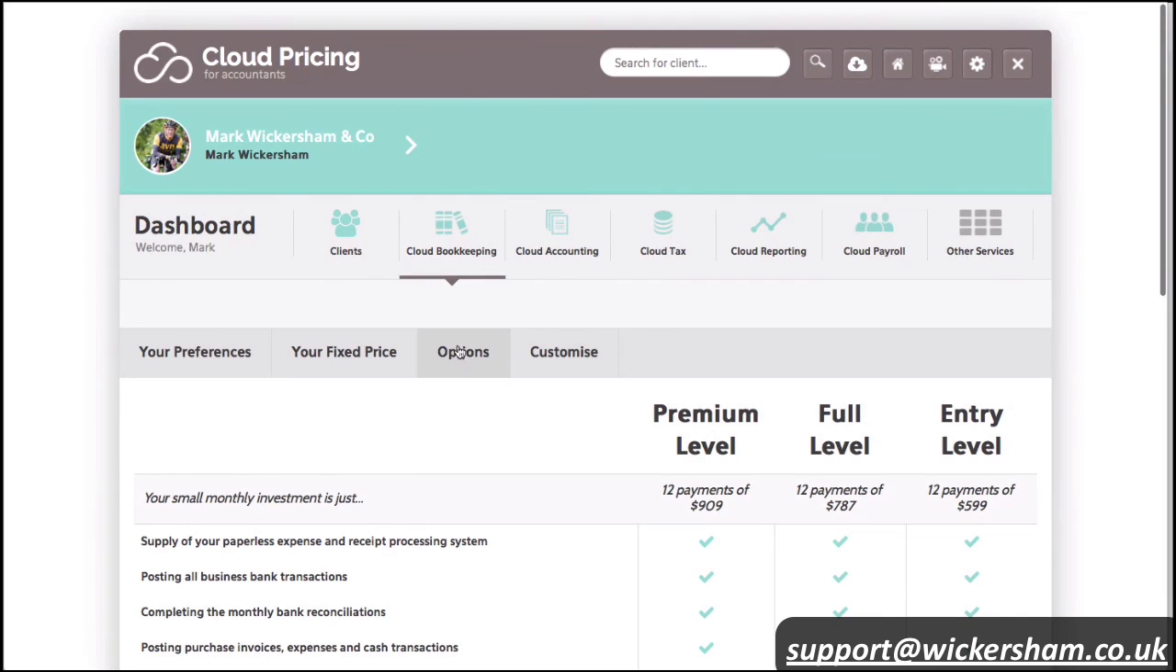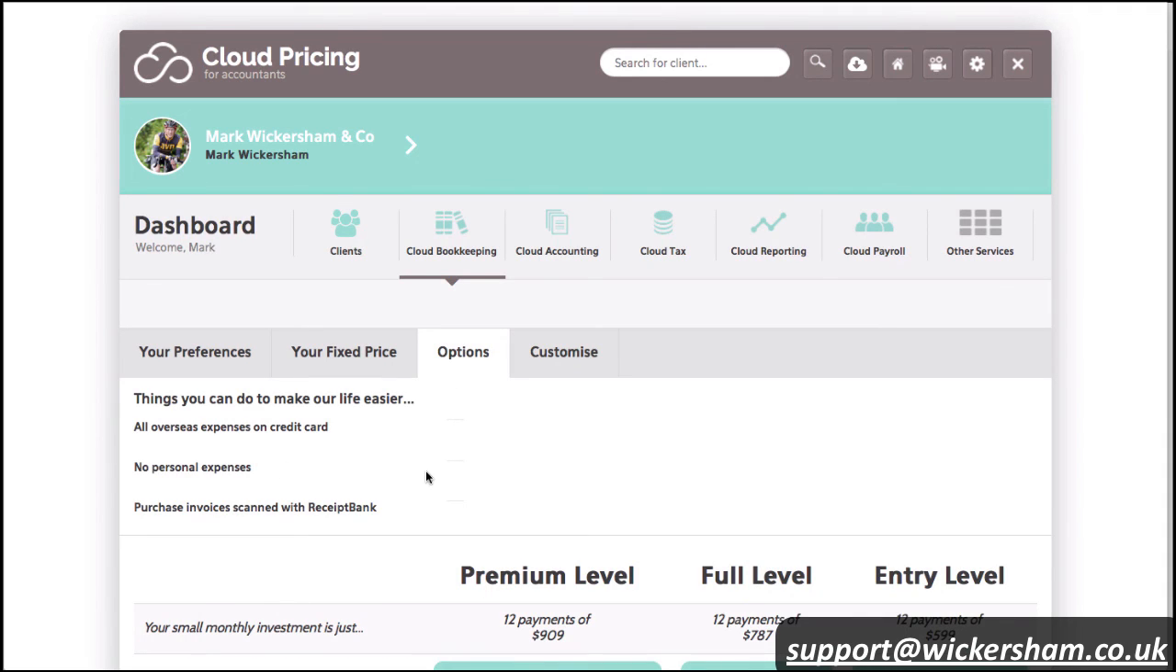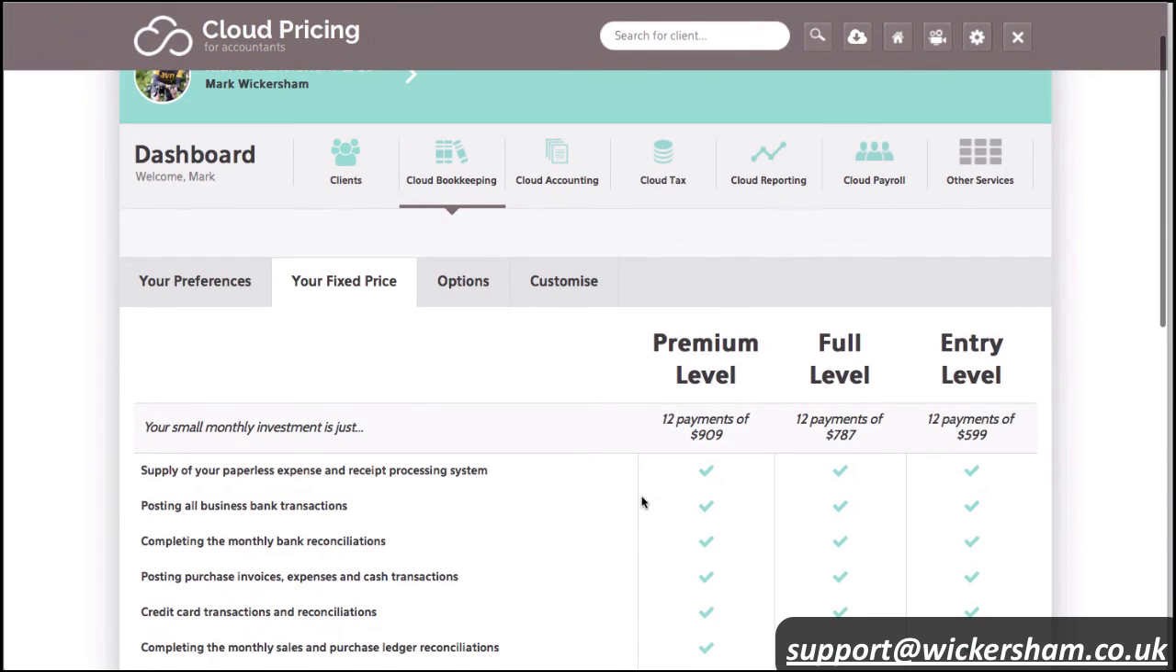Another thing you can do is using the options button, you can offer discounts, but you should never crash and burn on price. Instead, you swap something. I call them behavior rewards. So we can click on there and we can offer some various discounts for things if they do things to make your life easier. For example, they might agree to scan all of their purchase invoices using a tool like Receipt Bank, which saves you a ton of time, and they'll then get the price they want.